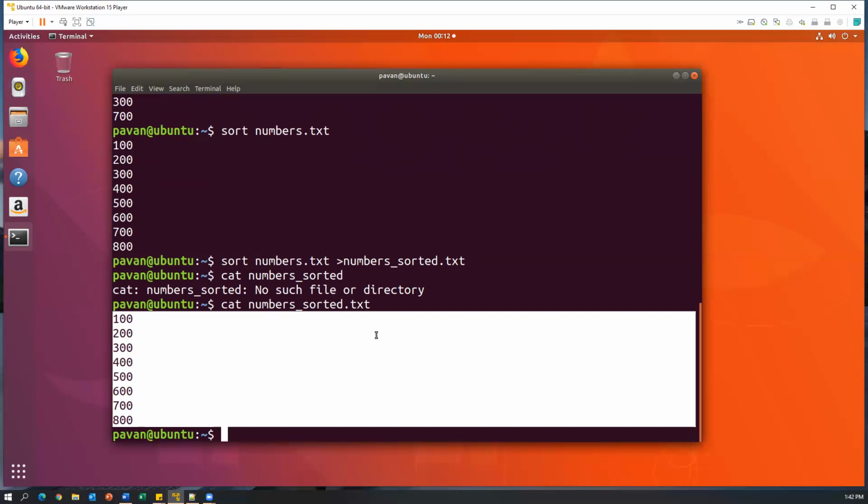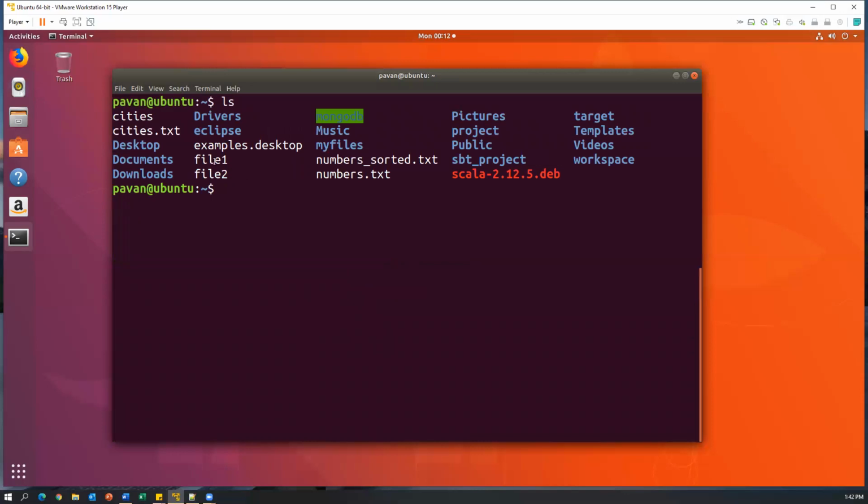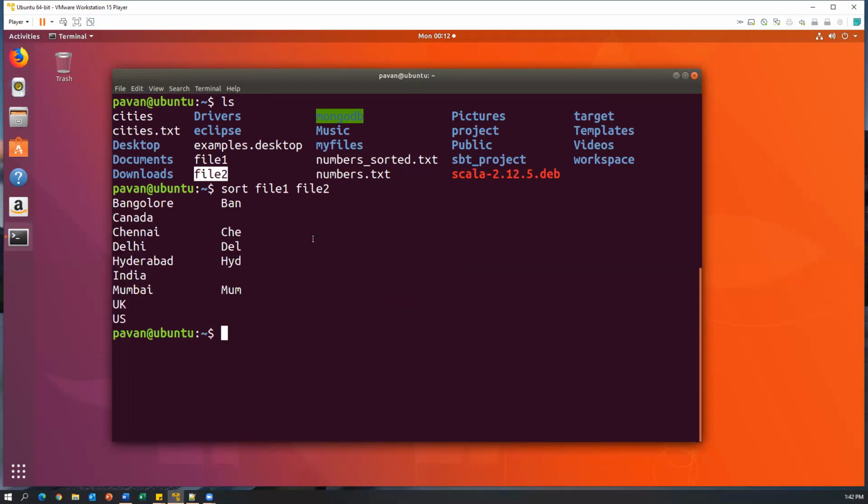Okay, and suppose I want to sort the data from multiple files. I want to print the sorted data from multiple files. Then we can do that. For example, let me display the files. I have file 1 and file 2. I want to display the sorted content from these two files, file 1 as well as file 2. Then I can use sort file 1, and when I give this command, it will sort the data from only file 1, followed by file 2. So you can specify any number of files like this. When I execute, now you can just look at this.